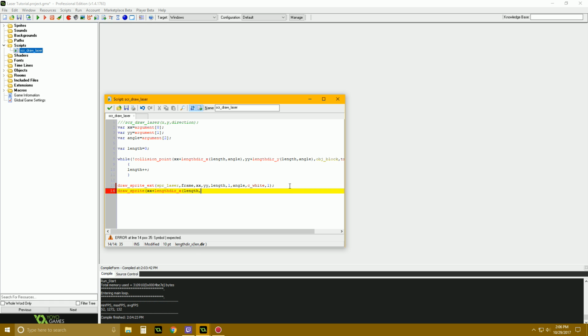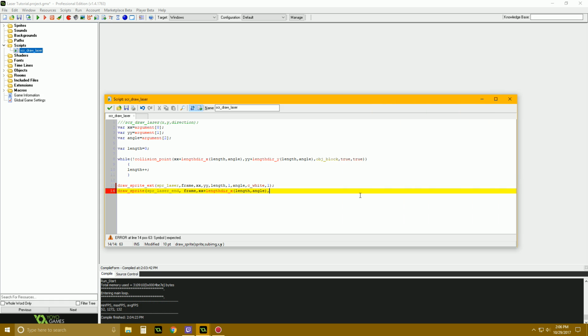For direction, we want angle. Except, I always mess this up. I always want to do X and Y first. So we want our SPR laser end first, comma, sub image, frame, comma. Then we have our XX stuff, then we have our YY stuff, YY plus length dir Y. Length, comma, angle. Bam, bam, done.